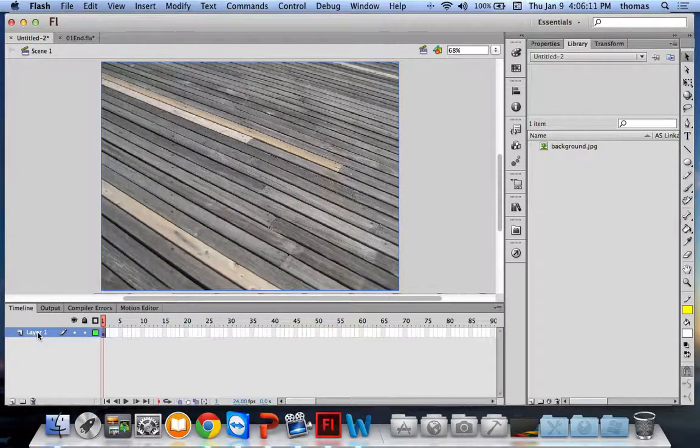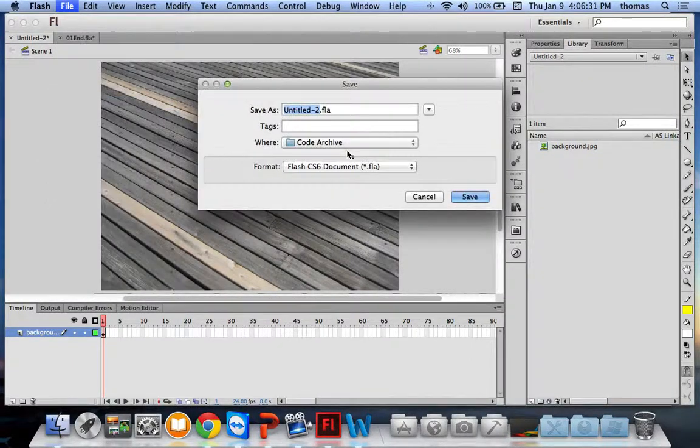Now, what I want to do, when I'm creating this kind of stuff for this lesson, is create this as a background. So I can rename my layer as the background layer. I can rename it, and you should. Every object should have its own layer. If I want to save this, I'll just save it as 01 working copy. You can call it whatever you like, and I'm putting it in my code archive.